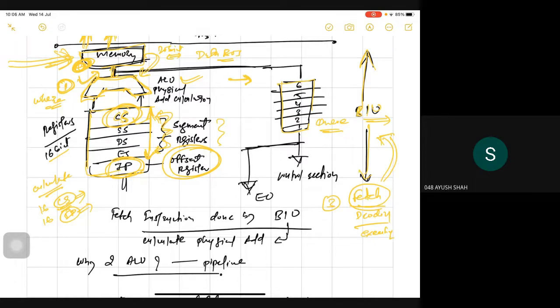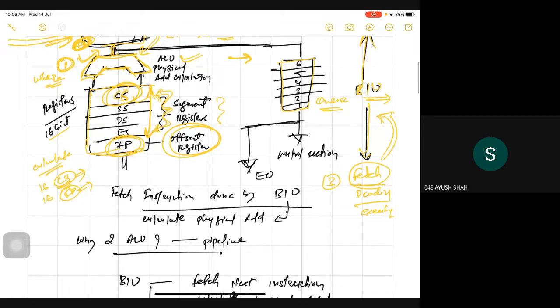One more question. We have one ALU here, and we have one more ALU in the EU, execution unit, also. Then why do we have two ALUs? Can't we use a single ALU? Can someone answer me? Why are these two ALUs there in 8086?